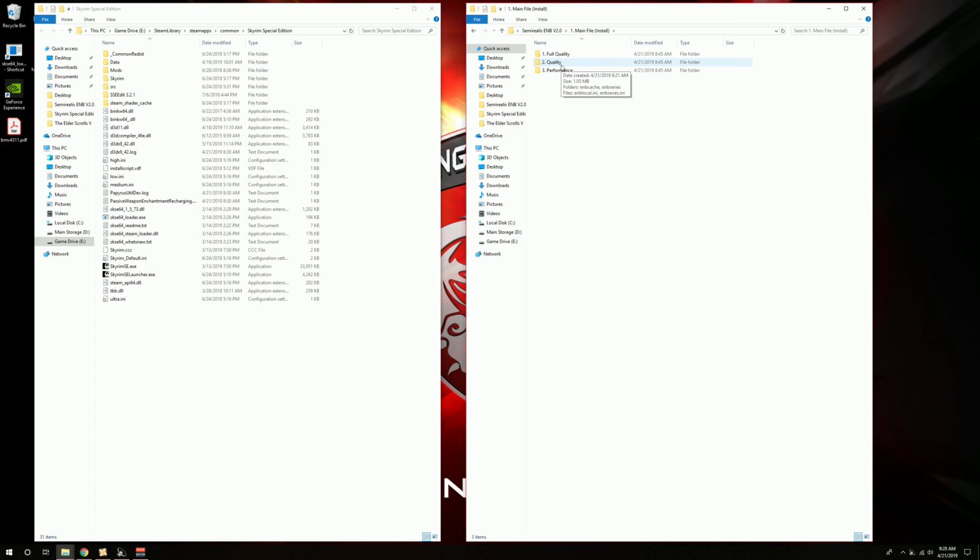The next step down is quality. It has some of the heavier FPS effects turned off. The quality is still good, just not as good as full quality. And then of course, performance is basically going to give you the best performance, but it has all main effects pretty much turned off except for some color changes and stuff like that.